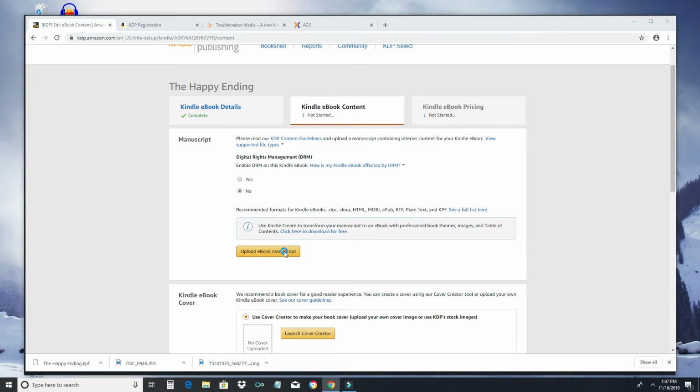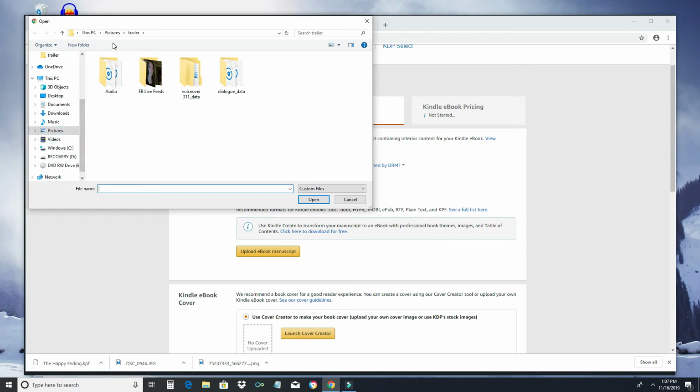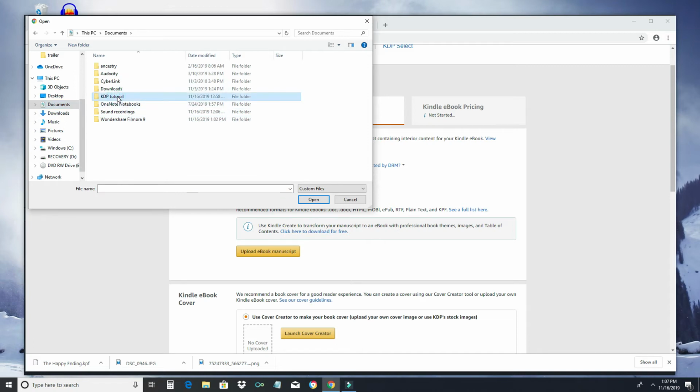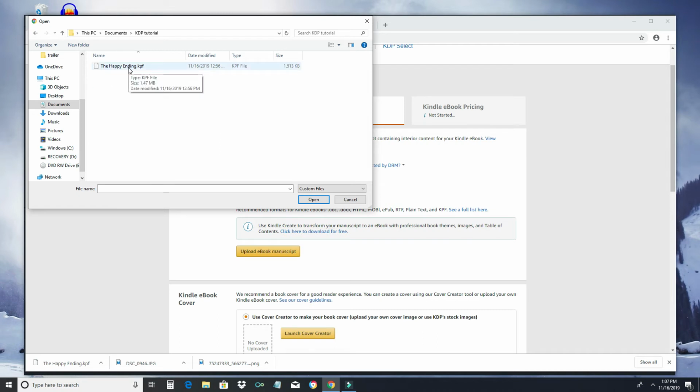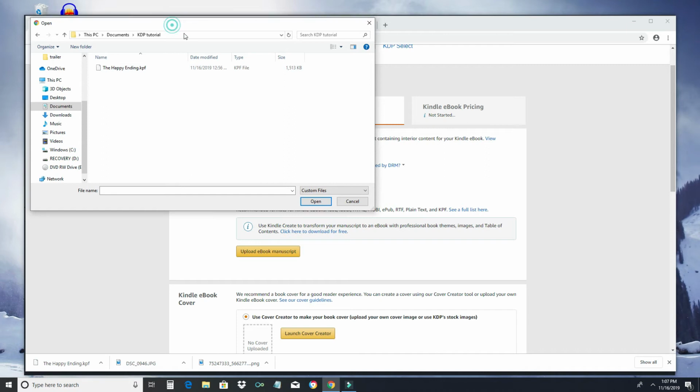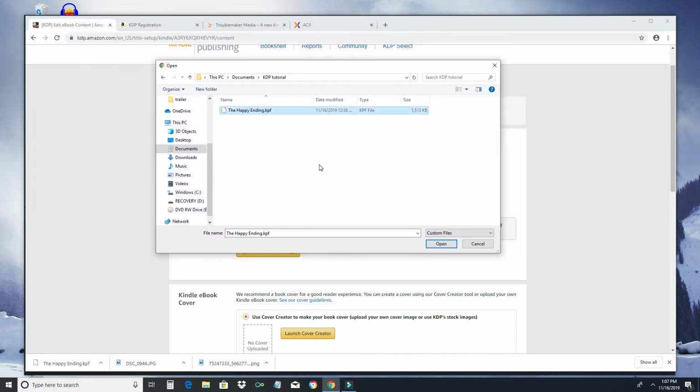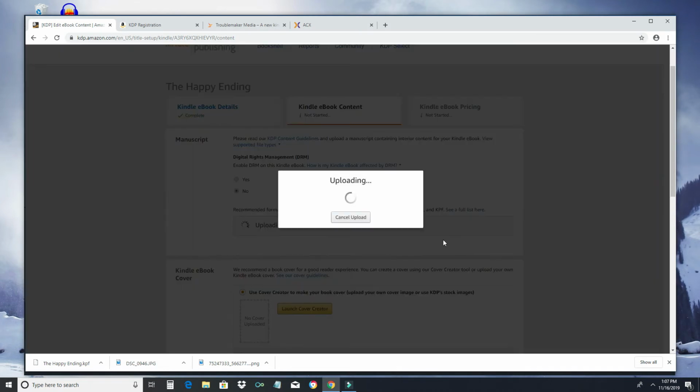Okay, going to upload our book to documents, KDP tutorial. There we go. Now this has already been formatted in Kindle Create. That is a program that KDP allows you to use that will format into a KPF file, which is a type of file that talks very, very well with KDP. So we are going to upload that, and it sometimes takes a while.